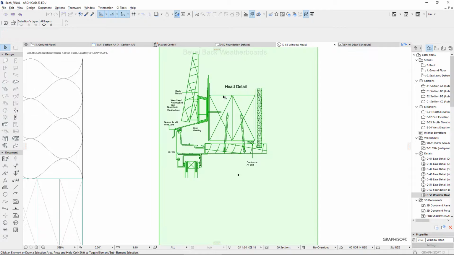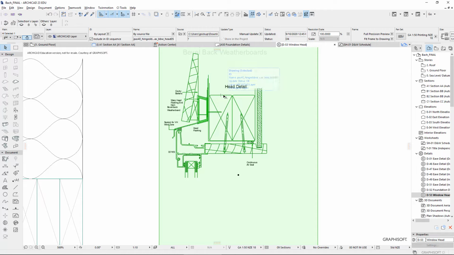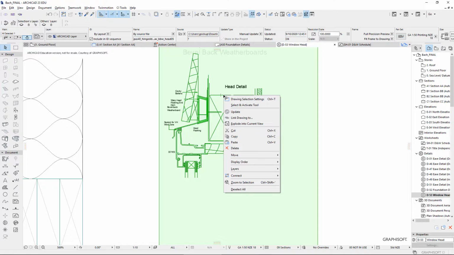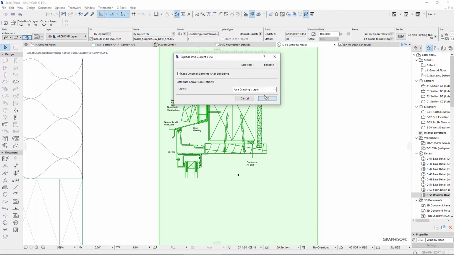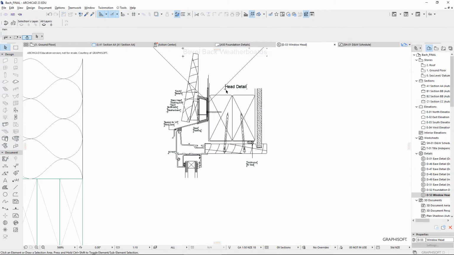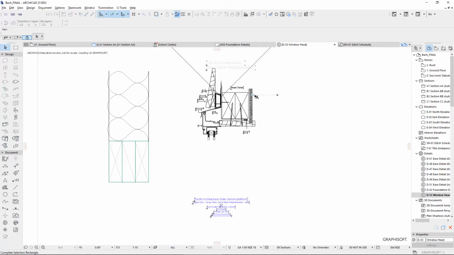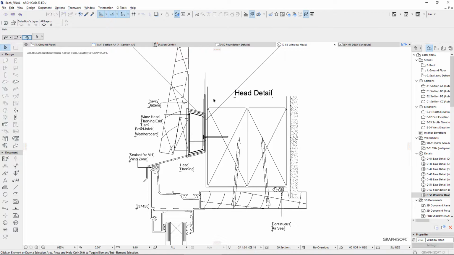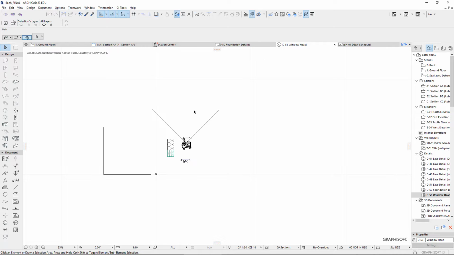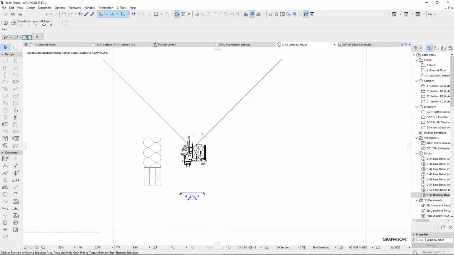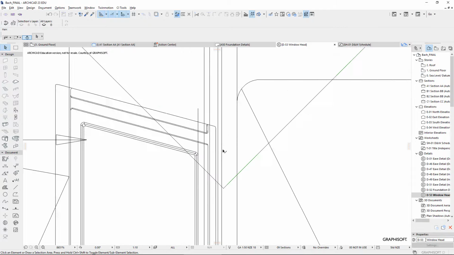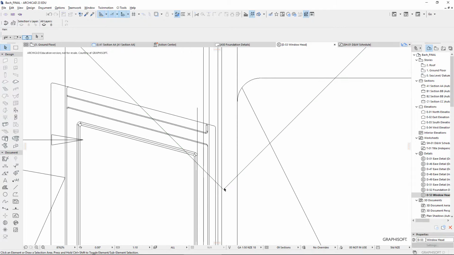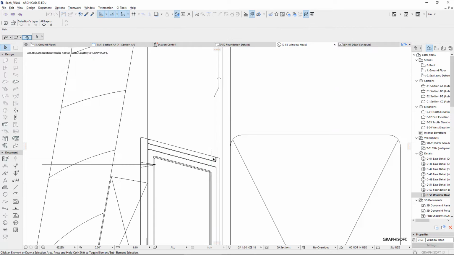I don't like the look of these bits here, so I'm going to, can I ungroup that? Explode into current view, and I'm not going to keep the originals, and OK. So now that I've exploded it, it should be a series of individual pieces. So there's an arrow in here somewhere, which is this angle here. That V shape, it's actually an arrowhead. Now what I've got to do is find out where it goes and delete it. Okay, got rid of that.